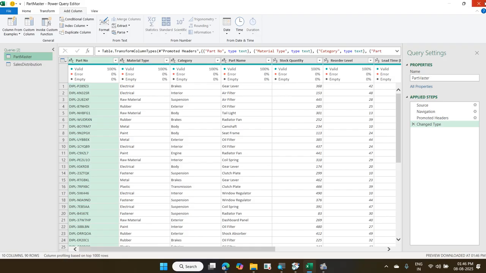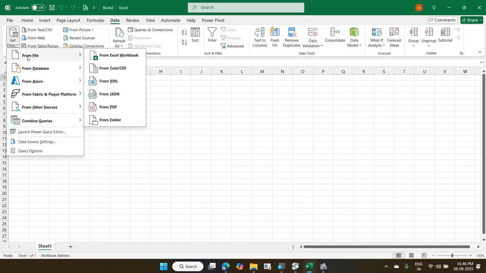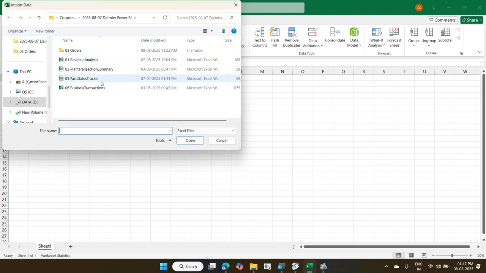I didn't do anything new. Whatever we did from yesterday, I'm doing it in Excel. That's all. Get data from file. From Excel workbook, select that file. Same thing I did just now, half an hour before the lunch break, but I did it in Power BI. Now I'm doing it in Excel. That's all. Import.